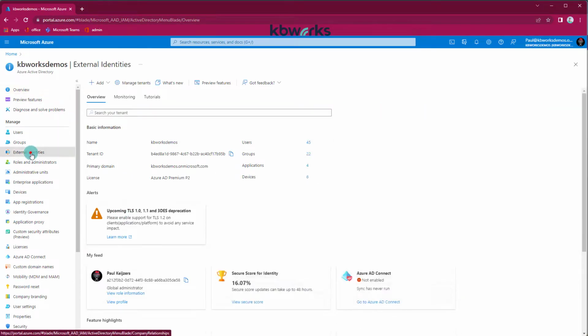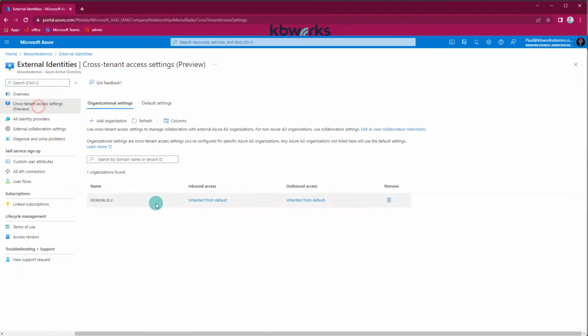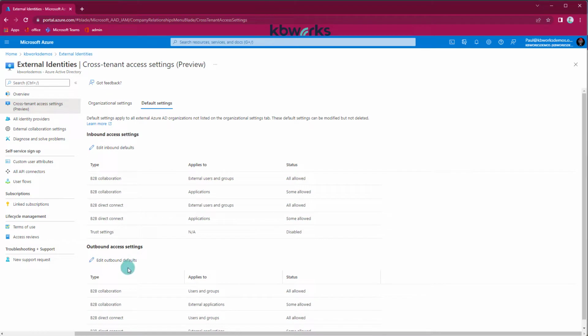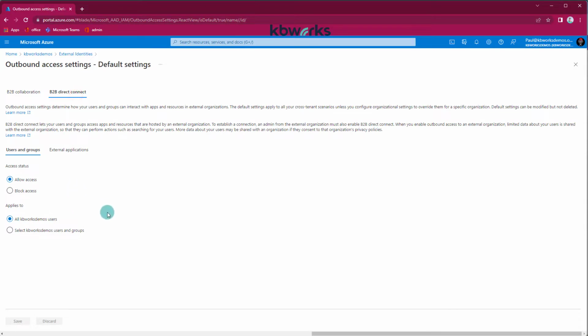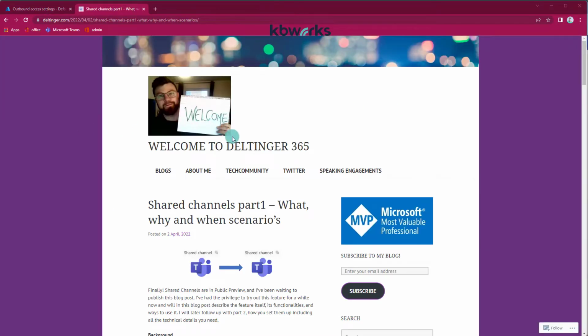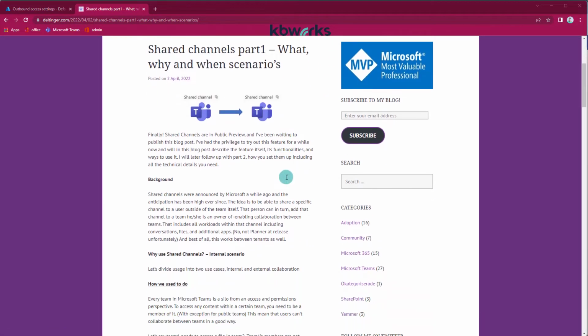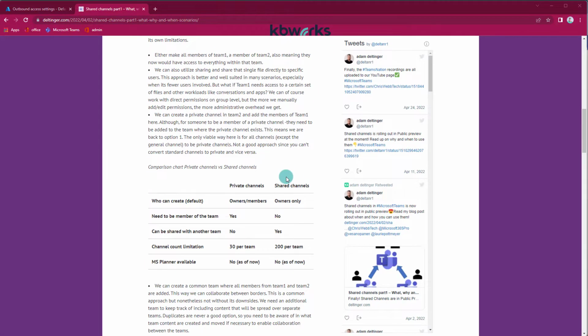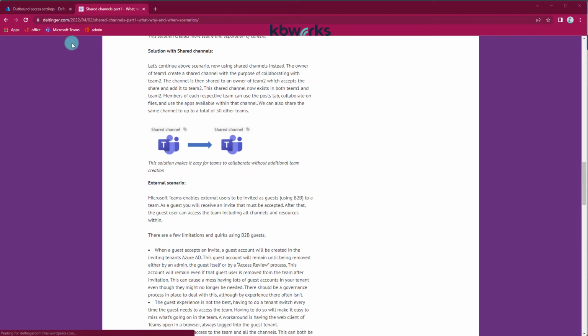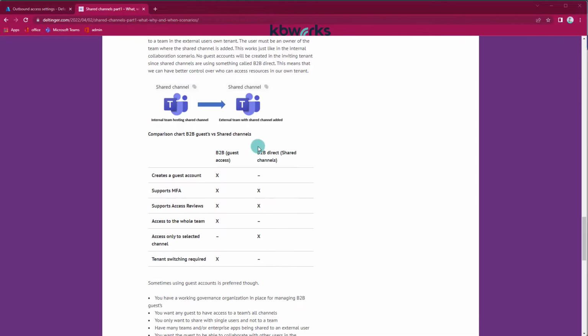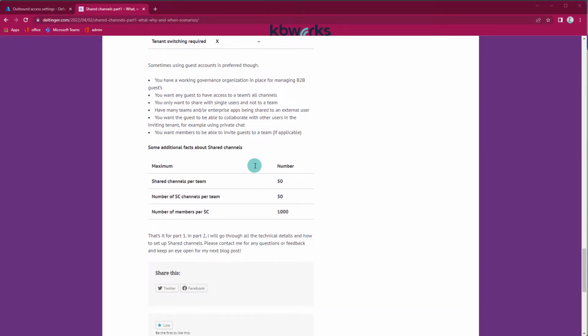Now let's go back to the settings. That were the inbound, but actually the outbound settings are exactly the same. Of course, you can make changes to this, and this is all about your own settings. So I just searched for the item of Adam. As you can see, there are some settings here as well. Please go to his blog, which you can find on deltinger.com. And he has a lot of information about the shared channels as well.